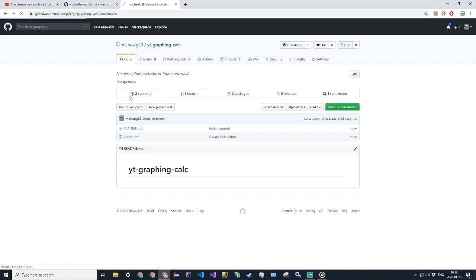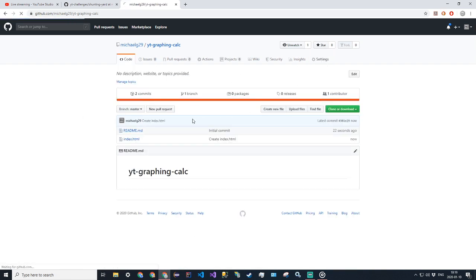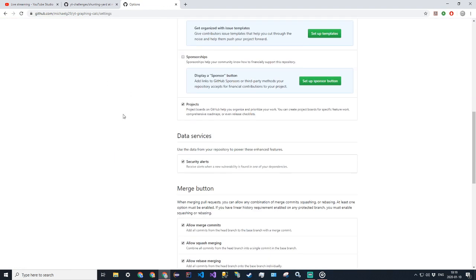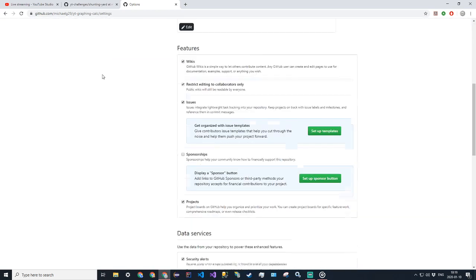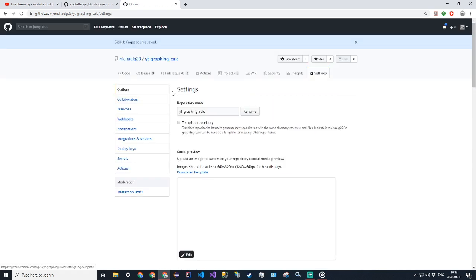So now, once we have that index.html file created, once we actually activate GitHub Pages, it will look for that index.html file, and that's what it will display. So go into the settings page of your repository and scroll down to GitHub Pages, click on source and go to master, and then it'll reload.